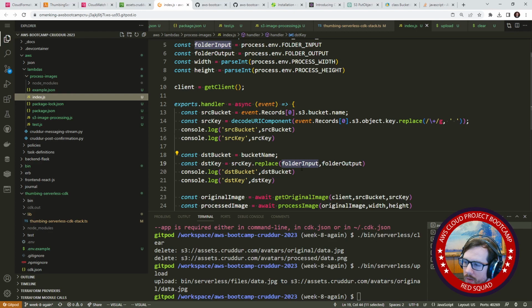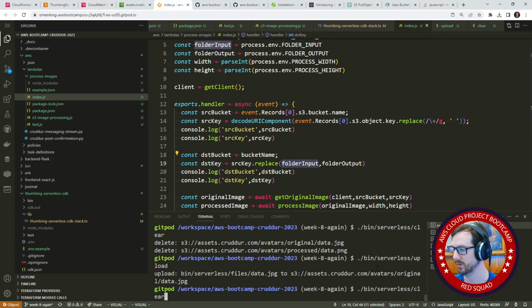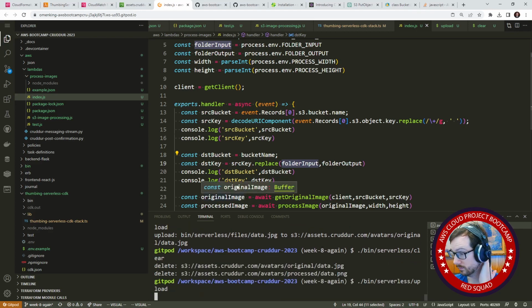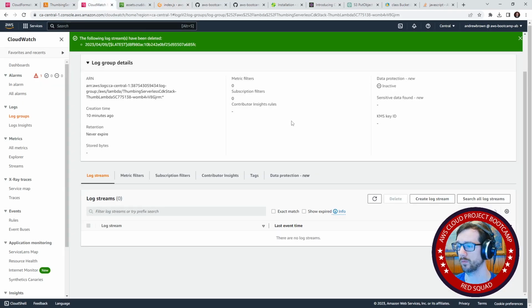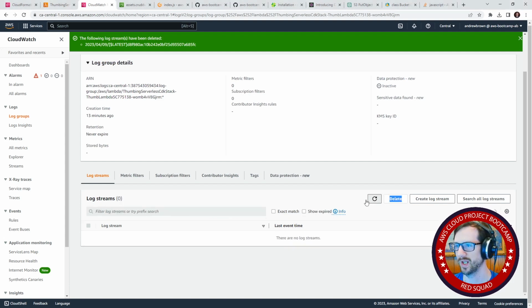Interesting. So the source key here, let's go back over here. Oh, we deleted our logs. We'd have to run this again. Yeah, we'll run it again. We'll just do a clear, and then we'll do an upload. We'll go back over here to CloudWatch logs and give this a refresh. We'll wait a minute. All right, let's take a look here. We'll refresh. Now our logs are not showing anything, but it worked at one point.